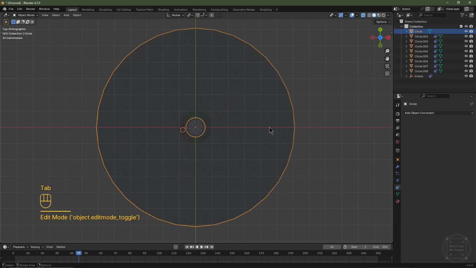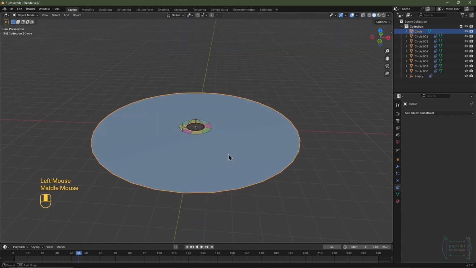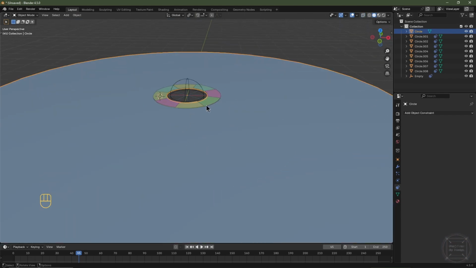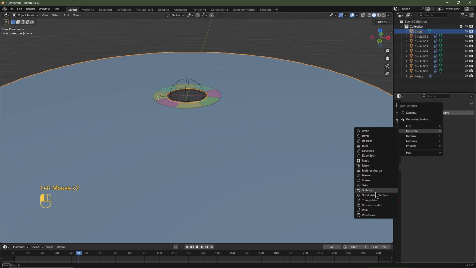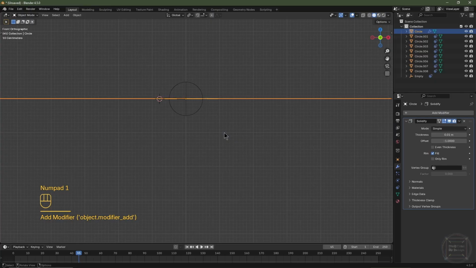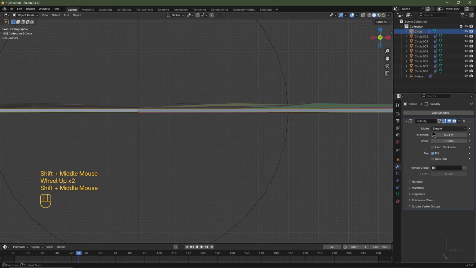Tab out of edit mode. I'll just disable X-ray view. I need to give this a bit of thickness now, so I'm going to go to my modifier tab over here. I'm going to click add modifier. We'll go to generate and I'm going to choose solidify. I'll just hit numpad 1 to go into front view. I'm going to increase the solidification to, let's say, 0.05. Let's see what that looks like.